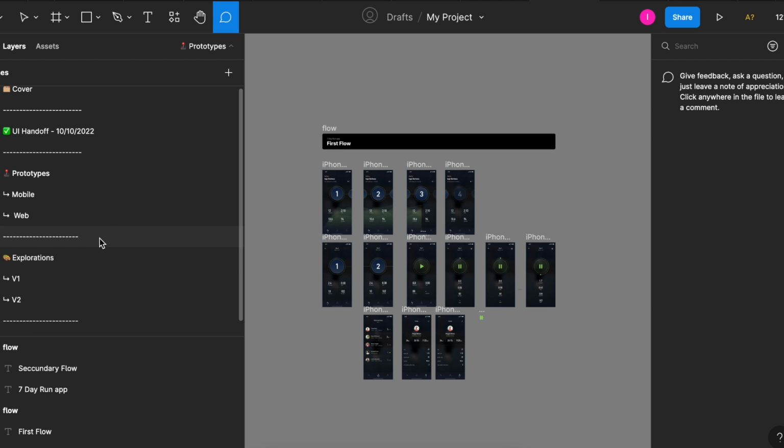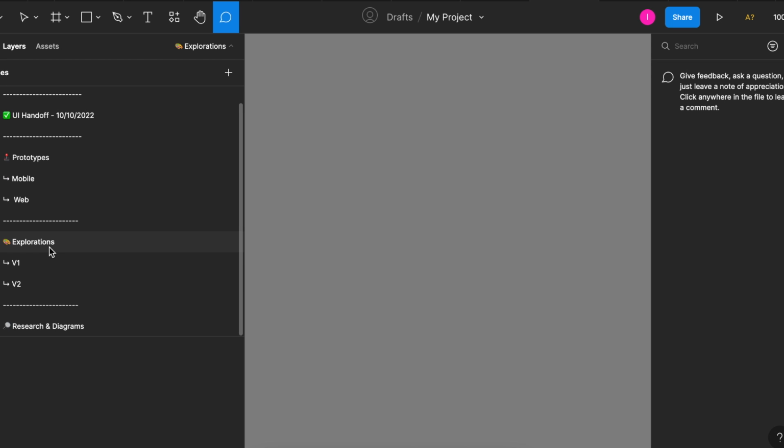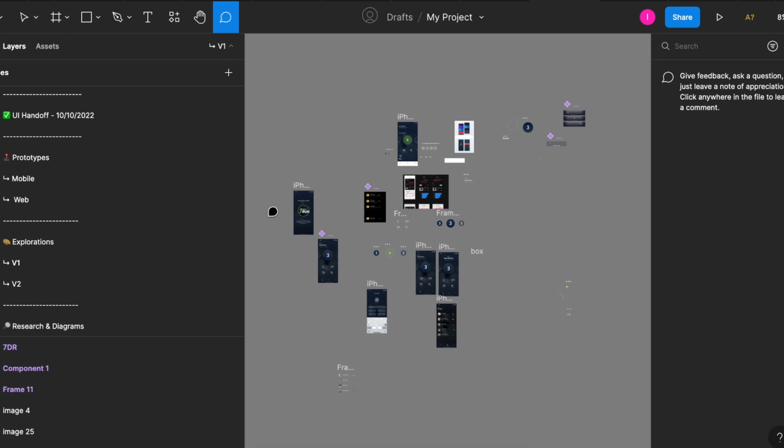Once again, I have the dashes, empty pages, and I have here explorations, unused designs, and things that you are currently working on. Just make sure you are creating new pages for every new iteration that you have. And for these sections that have more than one page, since Figma doesn't have a folder feature, I like to add this tab icon here.